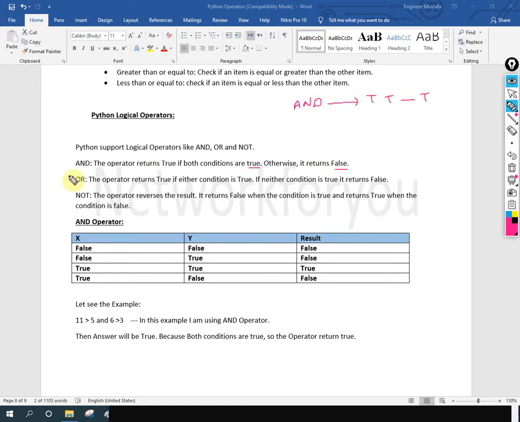And when I am using or, the operator returns true if either condition is true. If neither condition is true, it returns false. If I have one true, one false, then the answer is true. If I have one false, one true, then the answer is true. If I have both false, then the answer is false. This is for the or operator.